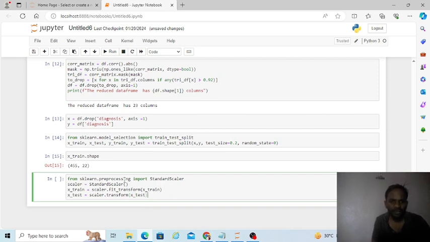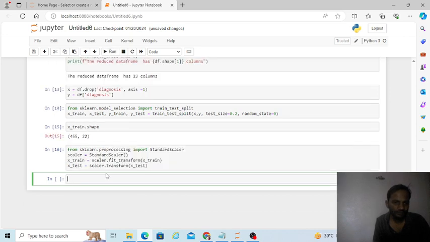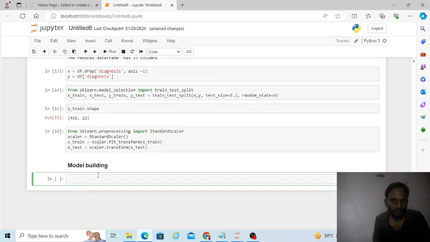So it will bring our data to a standard scale. As soon as I run this, it has brought our data to standard scaler form. Now we will try to build our models. Model building. So first we will build logistic regression.